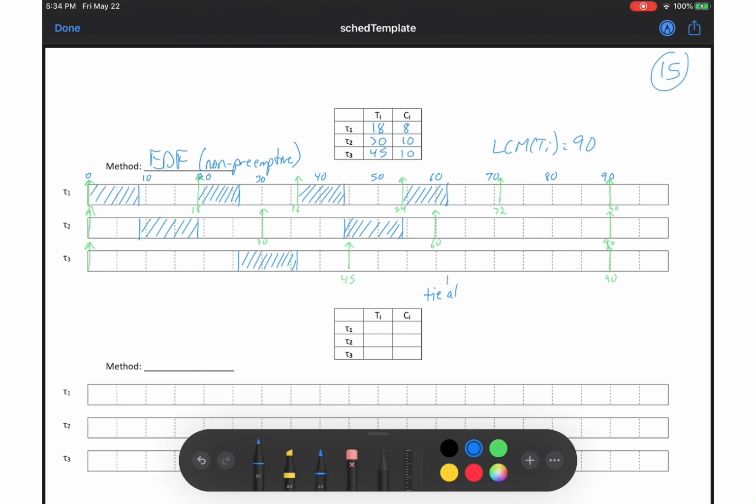So there is a tie at t equals 62, and the tie is that the deadline, so absolute deadlines are shown with a lowercase letter, relative deadlines with uppercase. So the absolute deadline for this instance of task 2 is 90, as is the absolute deadline for task 3. And so how do you solve this? You just pick one. Arbitrary choice, it doesn't matter. One's not better than the other.